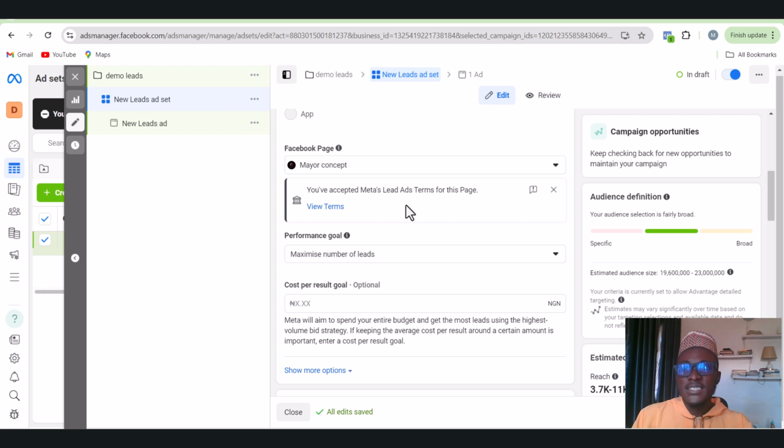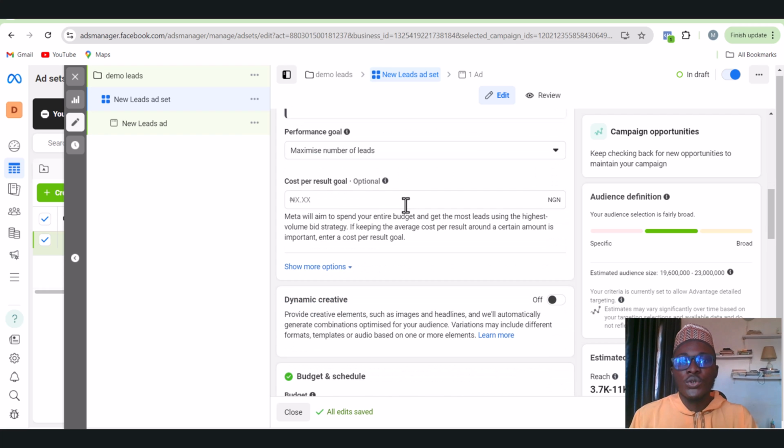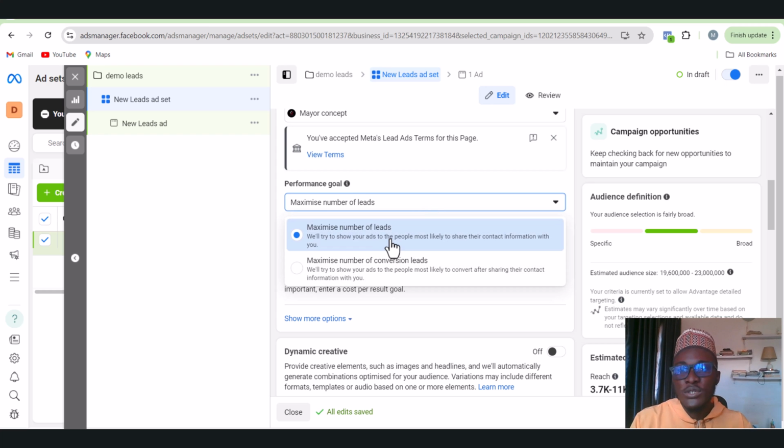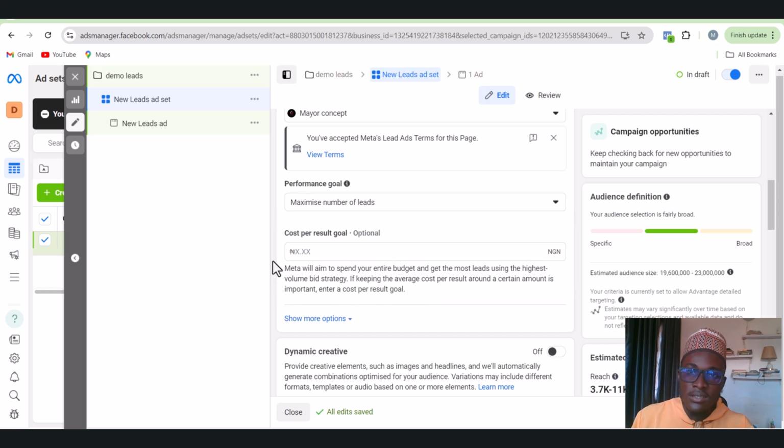So now the next thing we are going to be doing is to choose maximize number of leads. Now in order for you to reach this, you might need to run ads for a long period of time, and I've spent a lot of money before I reached this, because this is my personal ad account and I've spent a lot. That's why sometimes it might not be showing on your own. Okay, so maximize number of leads or maximize number of conversion leads. But if it is showing, then you are in luck. You can proceed with this.